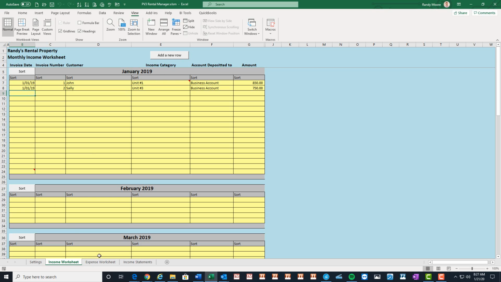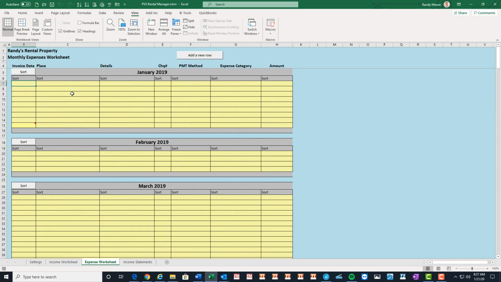Okay, let's move ahead to the expense worksheet. It's very similar to the income sheet, but it's just on the expense side of things. So again, let's say on the 5th of January, you went to Staples to buy some office supplies for the rental, so you can record the information. Or let's say you went and bought Excel so you could use this spreadsheet. And if you use a check number, you can put that, but if not, that's okay.